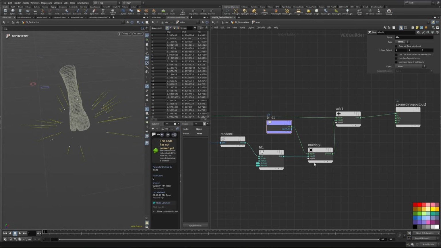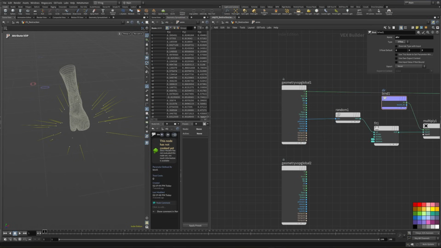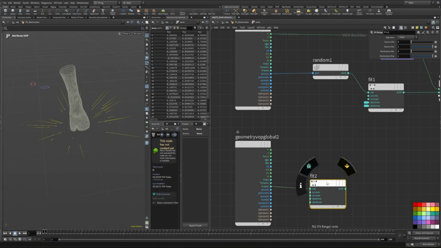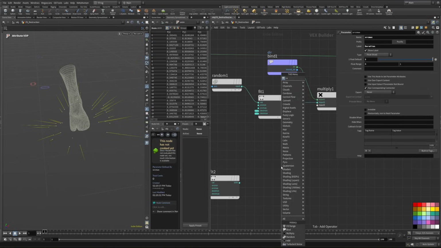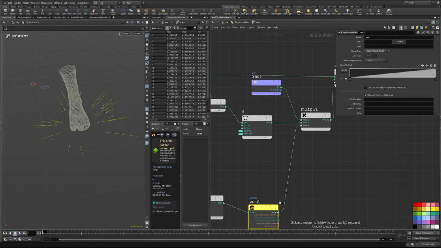But nothing will change because we also have to add a multiplier for the time we have now. So for this, we're using the frame over here, plugging it into the fit range. And for the source max, I will promote the parameter, and this will be my duration. And a ramp afterwards, again a spline ramp. And let's plug this into the third input. And the fourth input we will promote, like so.